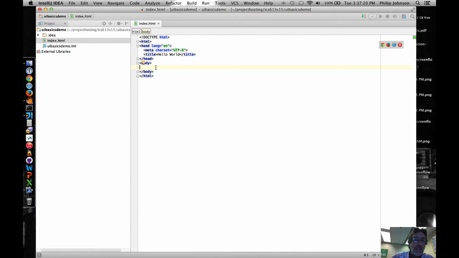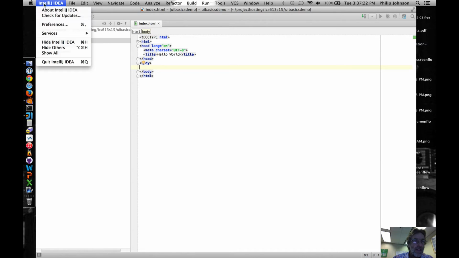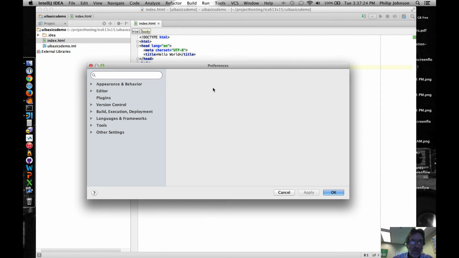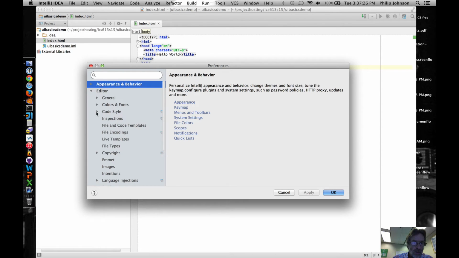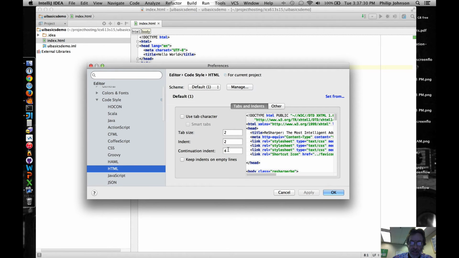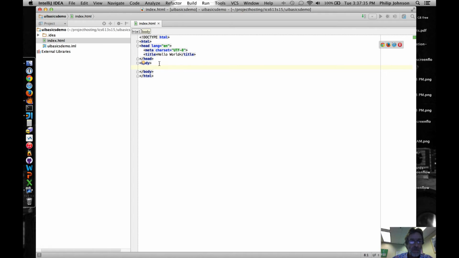Okay, so you want to make sure that in your preferences, editor, code style, HTML, you've got your tab size and indent set to 2. If it's coming up as 4, it's because you didn't set the preferences correctly. Basically, you've got to set the preferences there, then delete this project and start all over from scratch. Everything will be good.